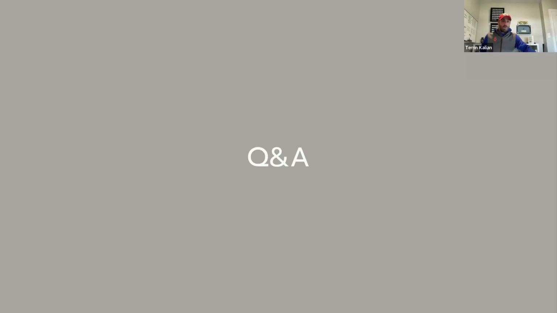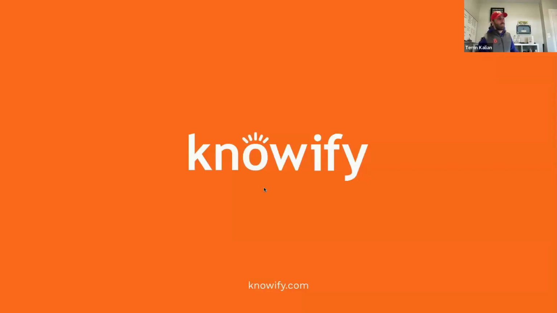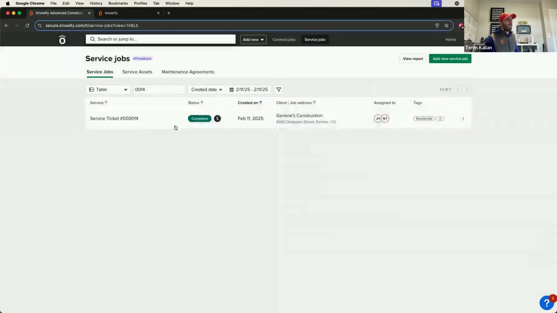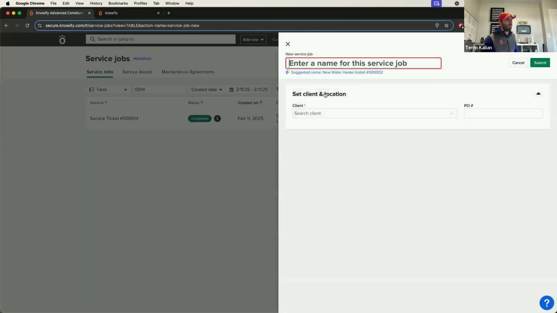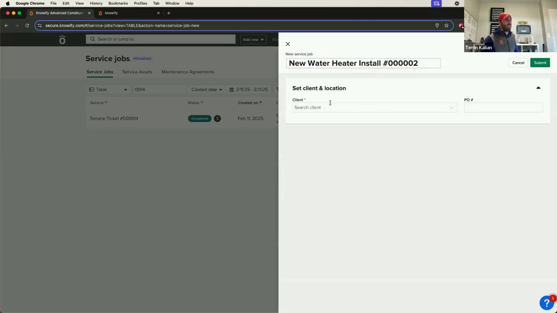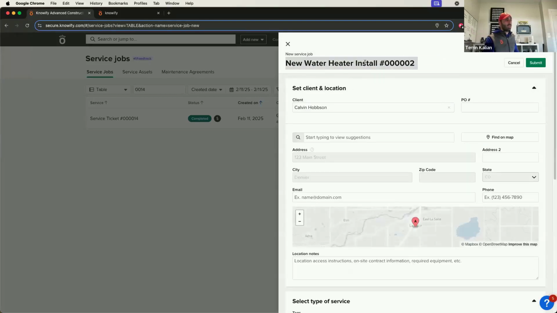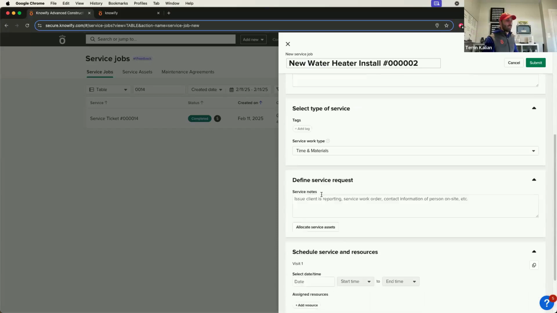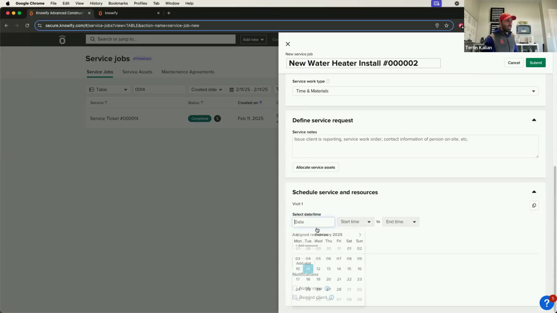How and when do customers get notified of service calls? That's a good question. So that one, I'm going to pull up my account and just show you guys a little bit more about how that works. So when I create a service ticket, and I'll quickly create a T&M one, maybe we'll get a chance to show how that works.